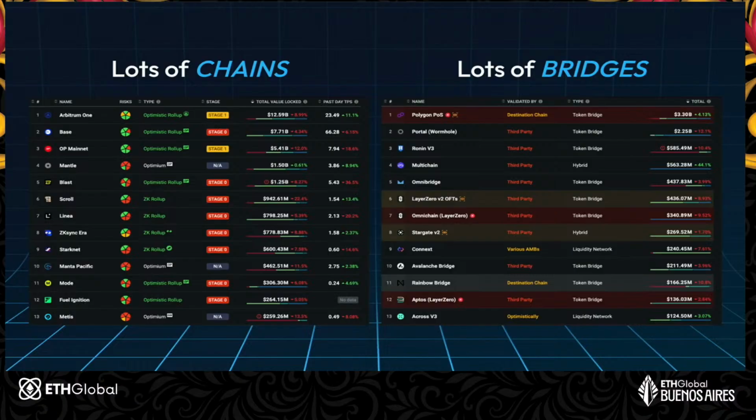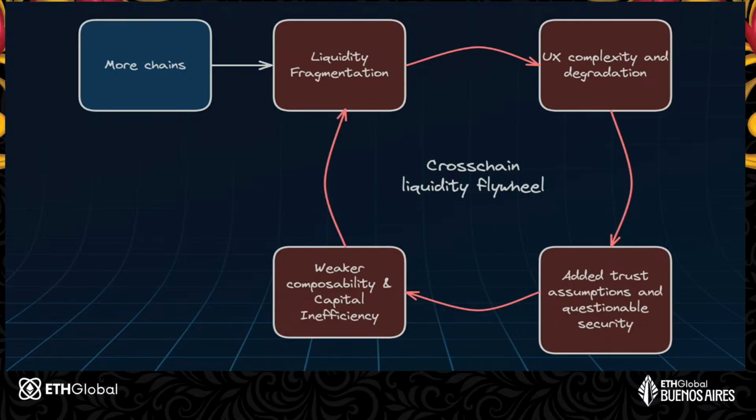This is what I was talking about. There's lots of bridges, lots of chains. You see Arbitrum 1, you see OP, Mantle, Blast, and then you see bridges such as Polygon POS, Portal, Ronin, Multichain, all of these, Layer 0, Across. So all of these are bridges there, right? The problem is the UX here.